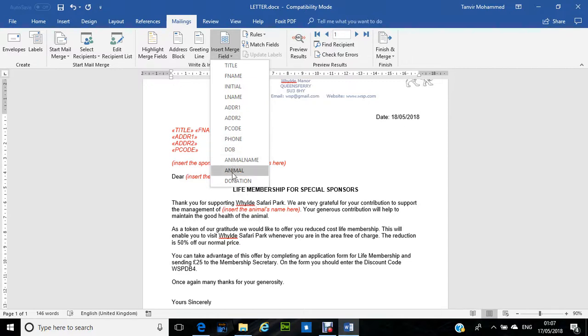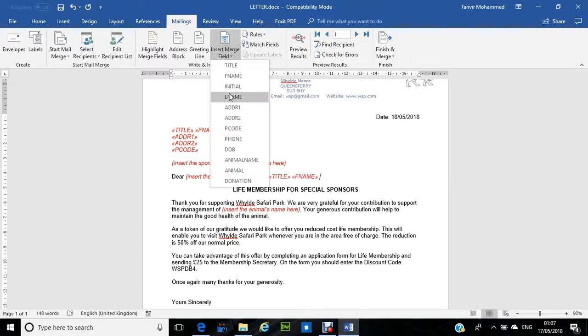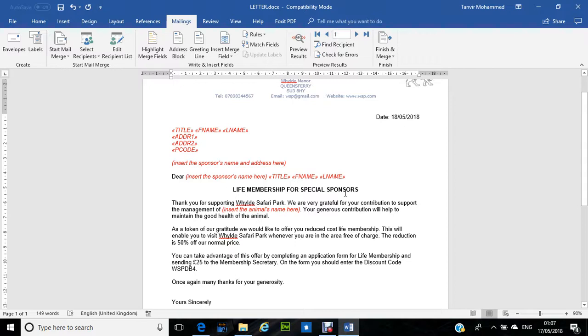Fifth line, phone. No, don't put that there. I don't put any of this information there. Then it says insert the sponsor's name here. So what I'll do, I'll put it here for the time being. Again, I use title, space. Make sure you put that space in. First name, last name. Okay, and put a comma as well there.